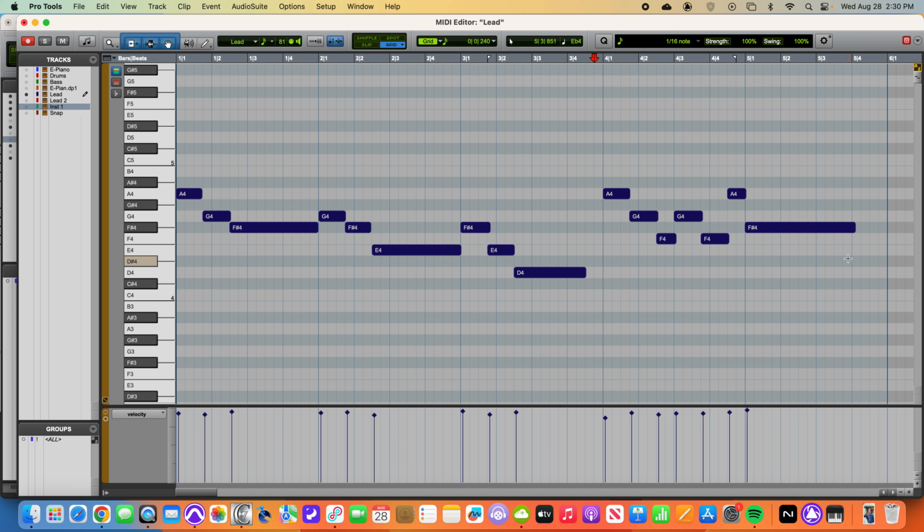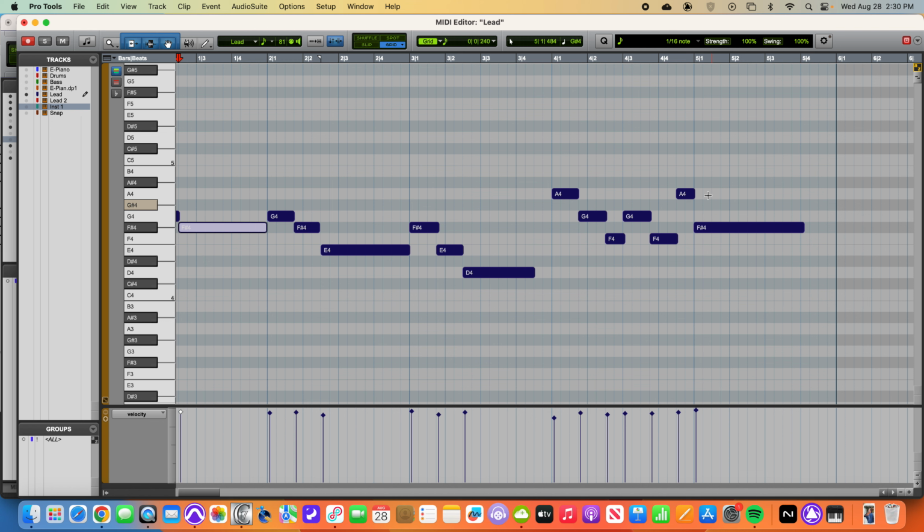Okay. So basically that's it. I don't think that having notes overlapping is going to sound great or really any different. I do think that sustaining the notes at least long enough to get to the next note is pretty important. And then this F sharp lands on beat 1 of measure 5. And I hold it so that it can kind of just sustain and go away on its own.